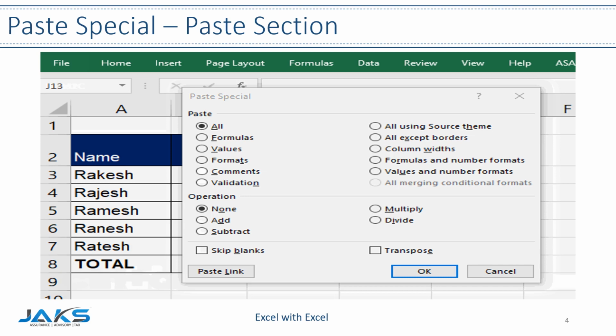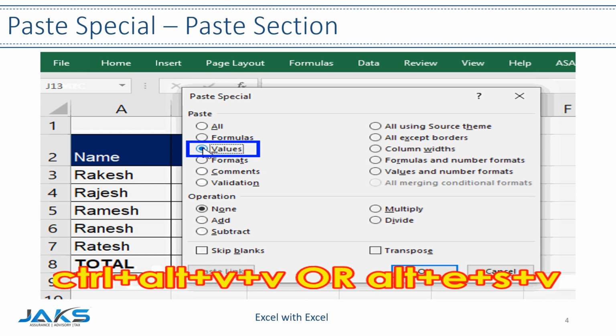Next command is paste values. If you understood the paste formulas properly, you will understand the use of this command without further explanation. It allows us to paste value of cells copied from to other cells without affecting the format of destination cells. That means it gets rid of all the formatting of the source cells and pastes the value to the destination cells and assumes the formatting of the destination cells. Keyboard shortcut for the same is Ctrl plus Alt plus V or Alt plus E plus S plus V.